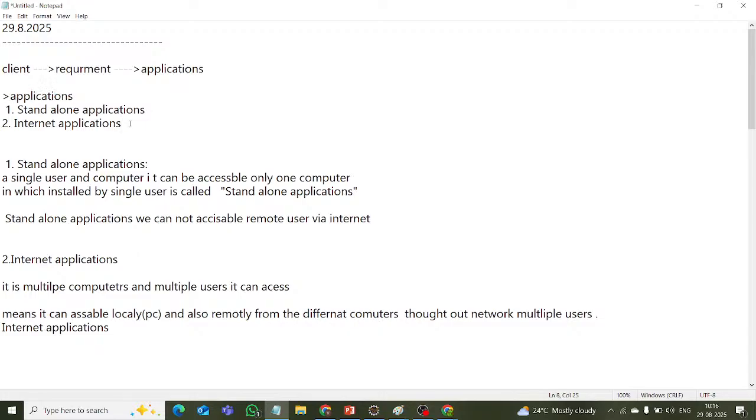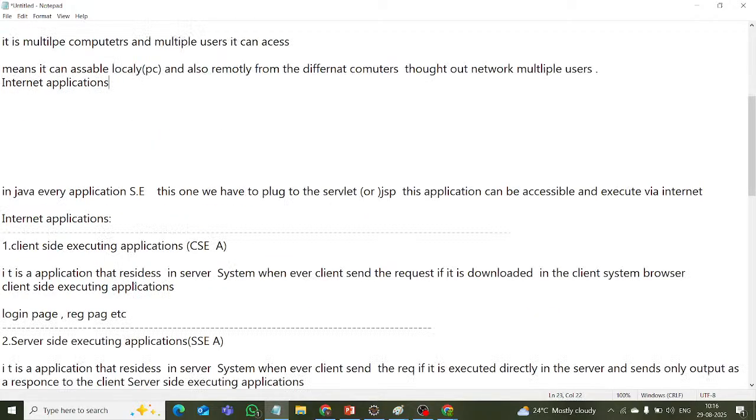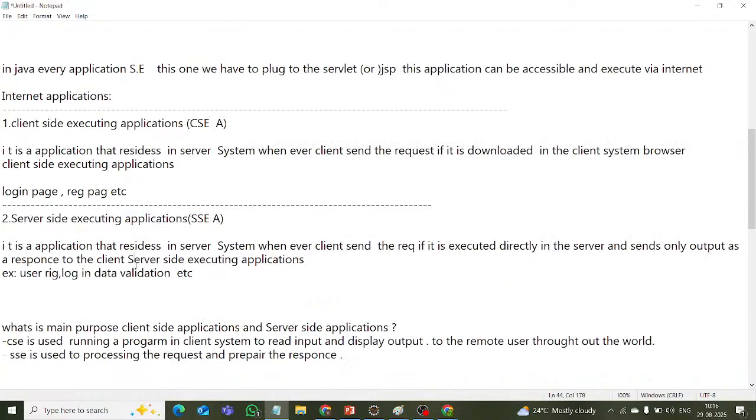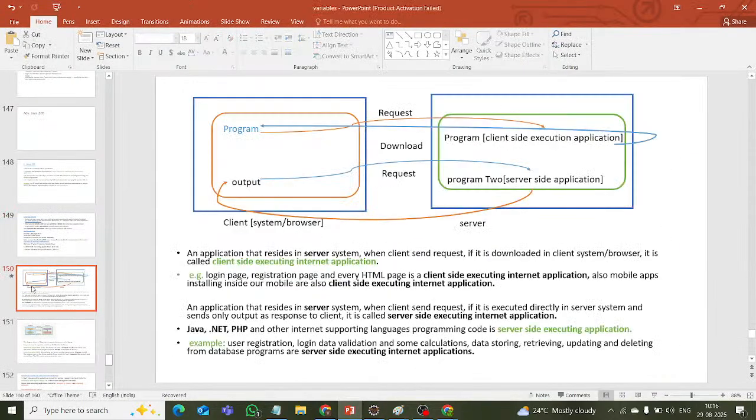Applications: standalone and internet applications. Standalone done here, up to here standalone. After that, the second point is internet applications, right? What is the internet application definition and their types? Client executing, nothing but CSC application and SSC application. This is about this slide. Okay, this is a little animation.